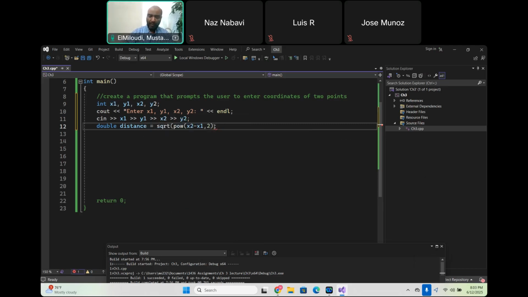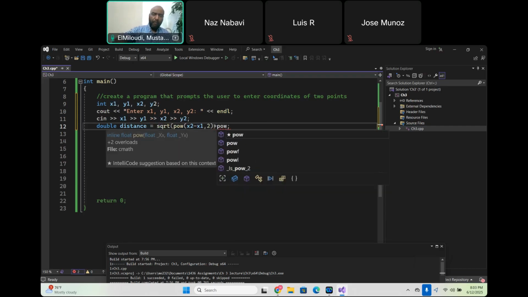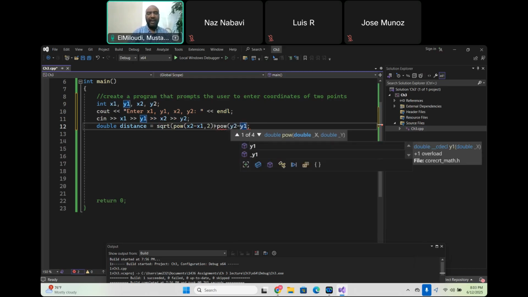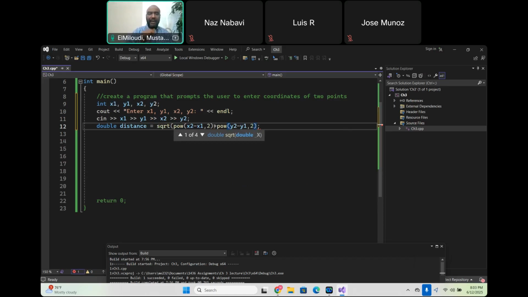And then you put plus, and then you do the same thing for the y. So power, y2 minus y1, and then you put what? Comma 2 for square, and then you close. Okay, let's be careful. Power, and then need to close the square root, because the whole thing should be inside the square root. Everybody got this?